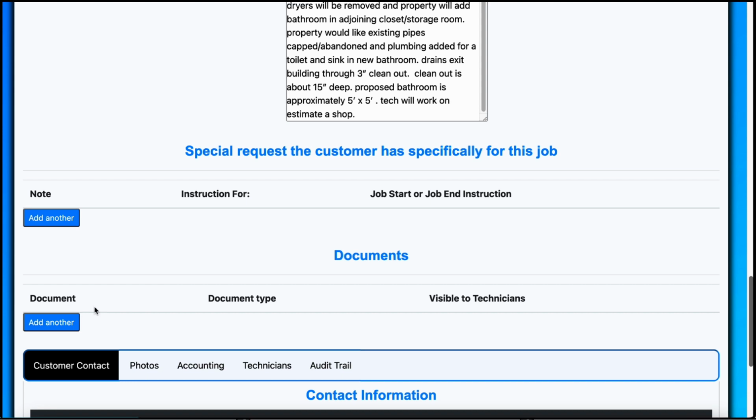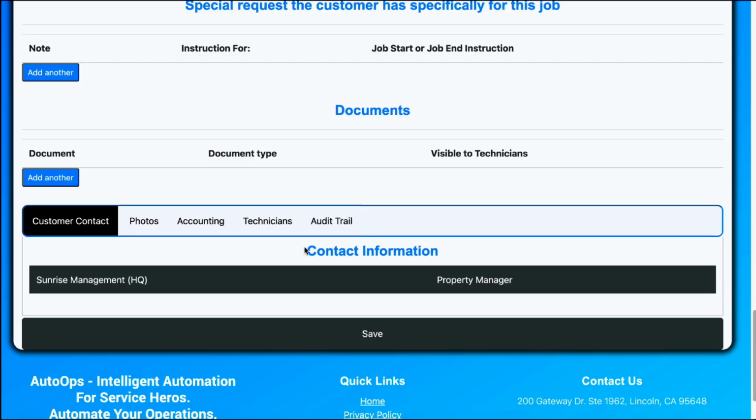Here, documents can be attached. These are documents that are only particular to this job. This could be a good place to add permits. We can designate whether to show these documents to technicians or not show them. This contact information place shows all of the customer information for all of the people related to this job. So as you build relationships and get contact information, this section can grow to show all of the customer information in one place for the property that's being serviced.